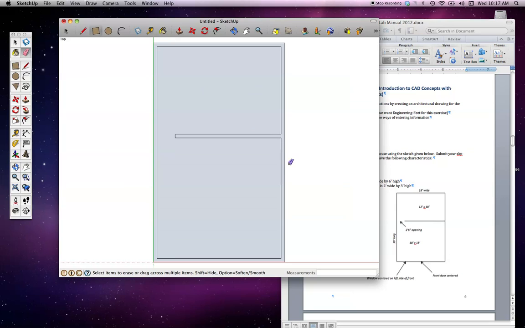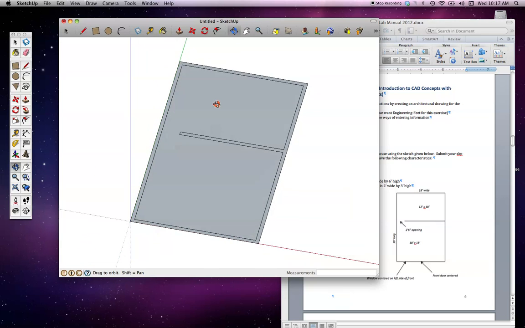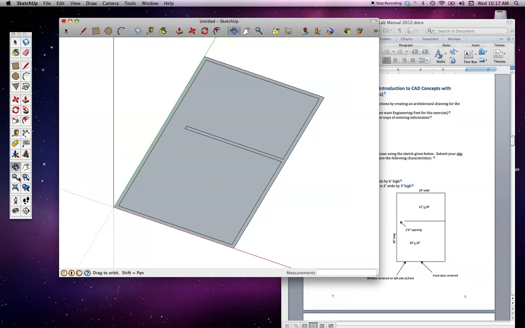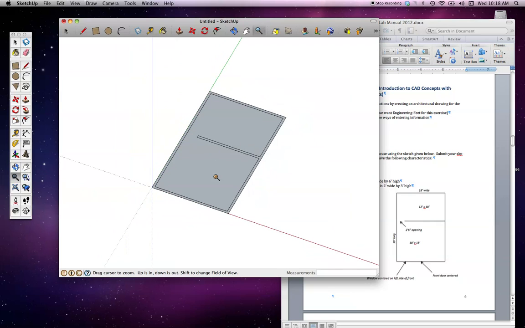Now let's go into 3D. So I'm going to rotate. Right here, this is the orbit tool. I'm going to rotate this a little bit, maybe like this. That's probably okay. Maybe zoom out just a little bit. And now I'm going to use this push-pull tool. You'll see what this does.